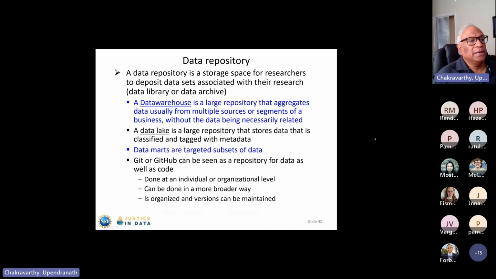So what is a data repository? You can think of a file as part of a data repository. A data repository is a storage space for researchers to deposit data sets associated with it. It can be one file or a bunch of files that have some relationship between them so that they can be used together, and multiple data sets.